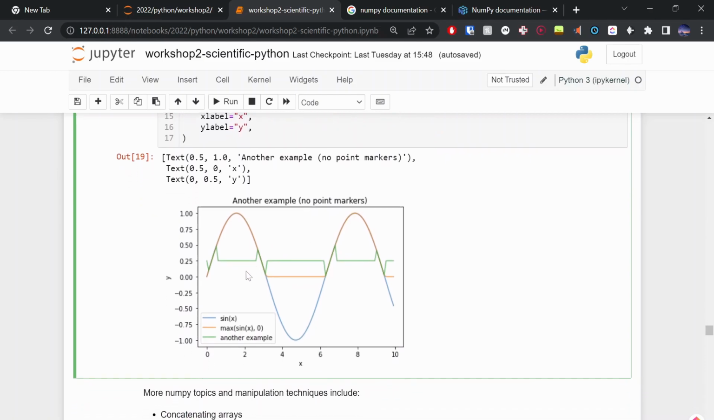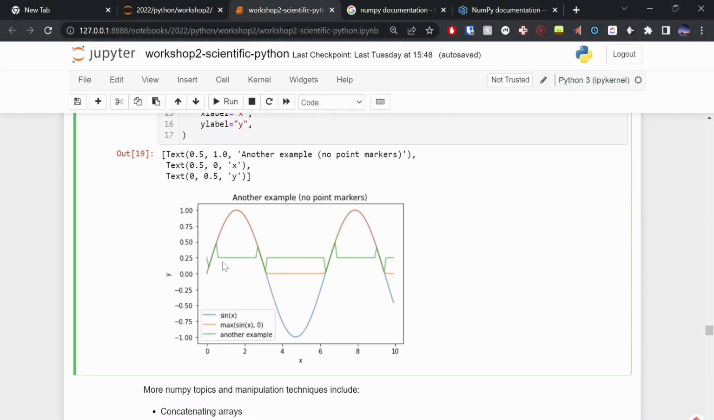If we look at the plot for this, we have our orange plot, which we looked at before. It creates this green plot.